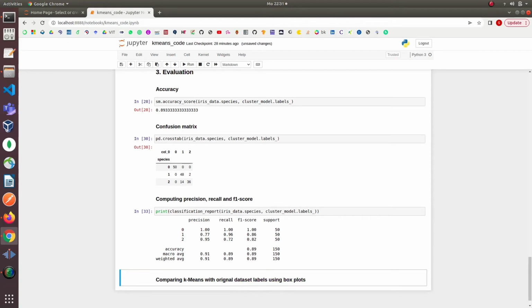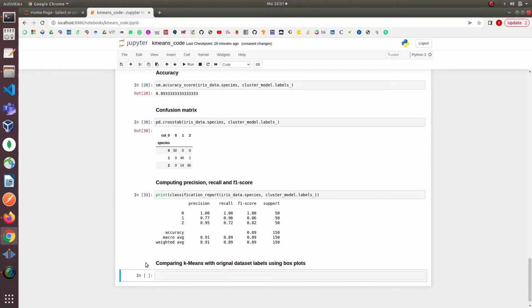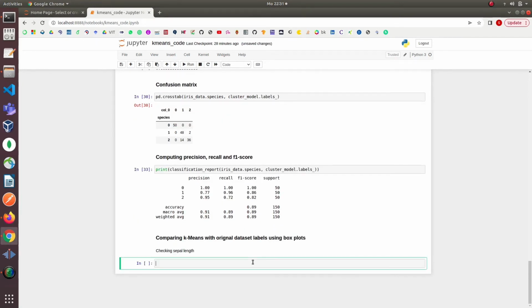Next, we will plot two box plots for further comparison between the k-means model and the labels available in the iris dataset. First, we will plot the box plot which is based on the original iris dataset labels, and we will plot the box plot for the sepal length feature.